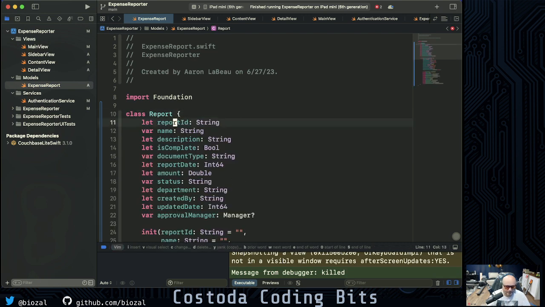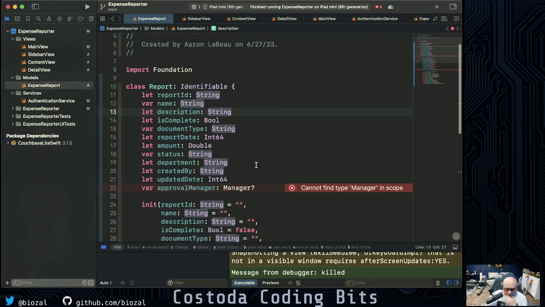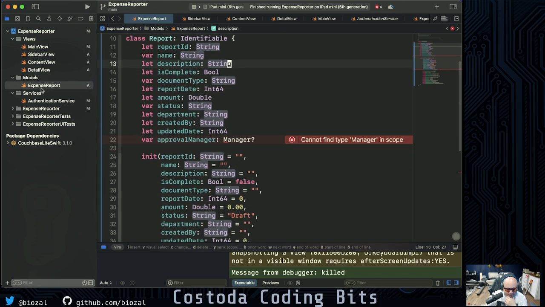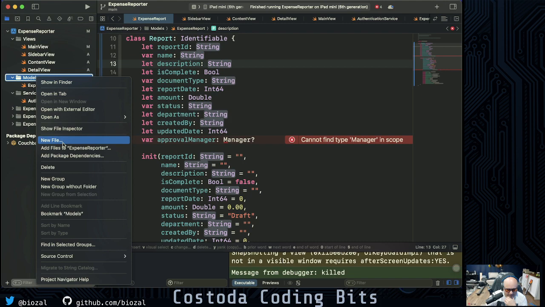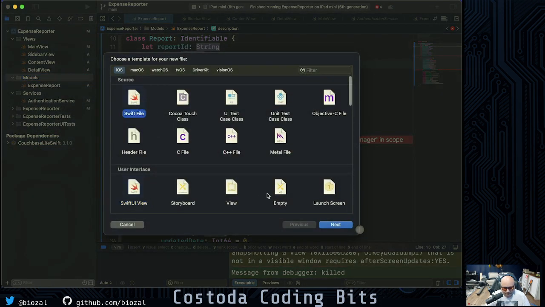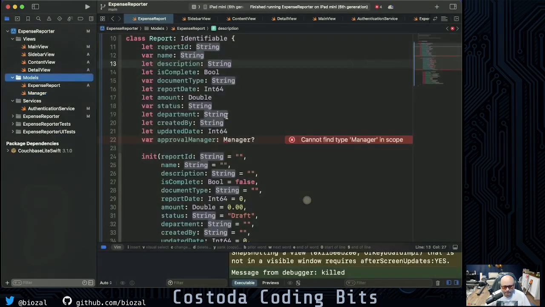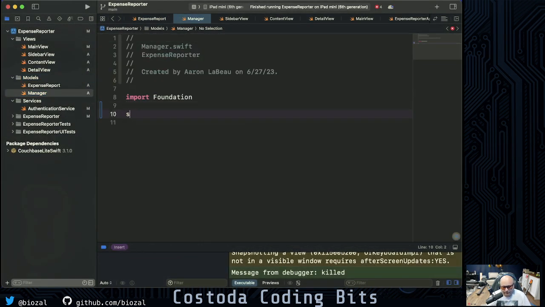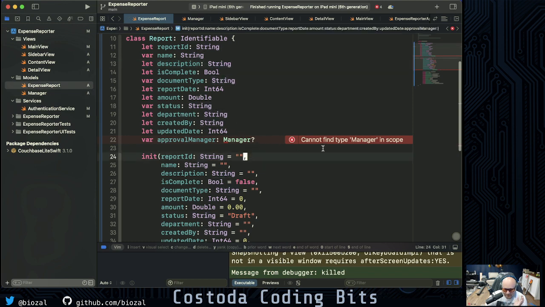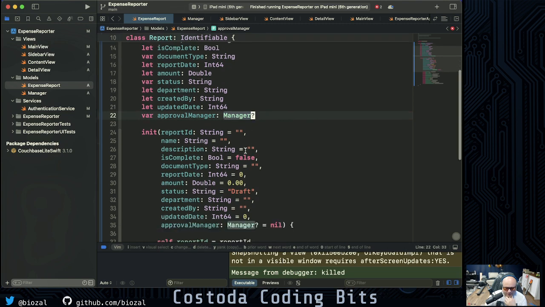We're gonna make this identifiable right away, and this is for things like serialization and stuff. Let's see here. So we don't have a manager. We know we're gonna have to make that, so let's go ahead and make a new file. Call it manager. We'll just make a struct called that. And that should at least get that off our back for right now. So you should be able to find type manager, Swift, or Xcode. Stop being a jerk. All right, there it goes.